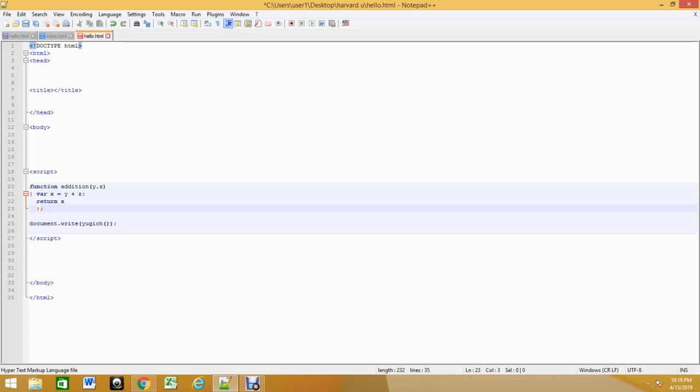So remember, guys, the return must be within the function. The word return has to be there. So instead of me putting document.write, I'm going to put document.write addition. And within addition, I'm going to give y and z numbers: 10 and 9. I don't know if it's going to work, but I'm going to just assume.